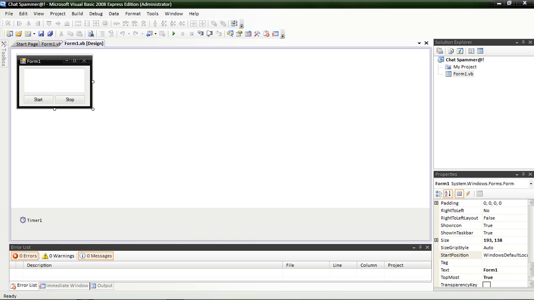Alright, yo, this is Legends. This is like part two to the chat spammer. This is going to be the advanced chat spammer. I just don't feel like redoing the program.